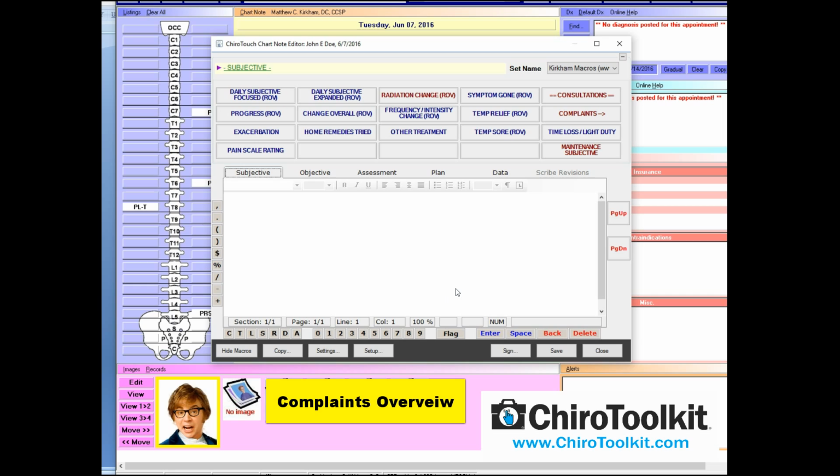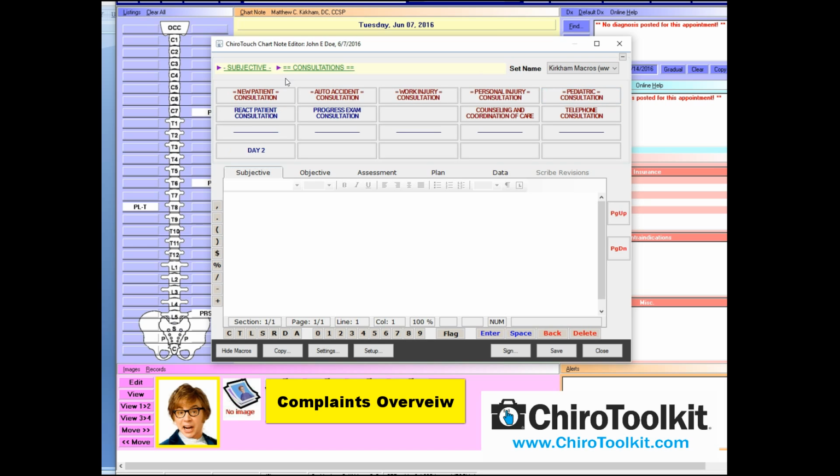Let's show you one of the key features of these macros and what makes them so unique. We're going to get into consultations. There's new patient, which you're going to select. Whether it's a new patient consultation or an auto accident, you can have a separate intro paragraph that gets into the details of an auto accident, or work comp, or personal injury, or of course pediatric. So let me show you the new patient consultation subjective.